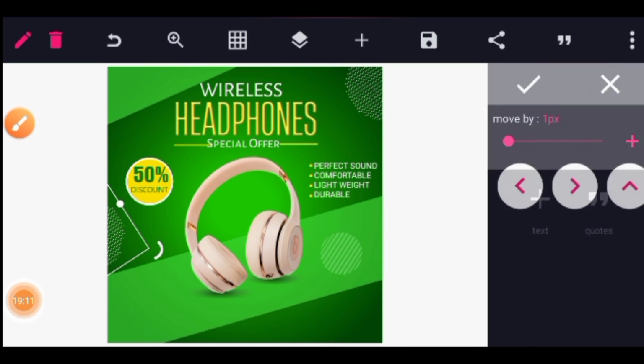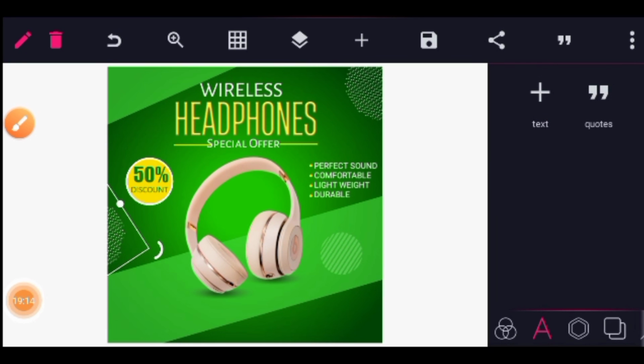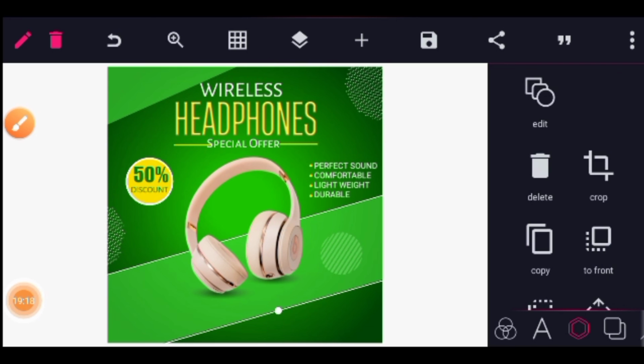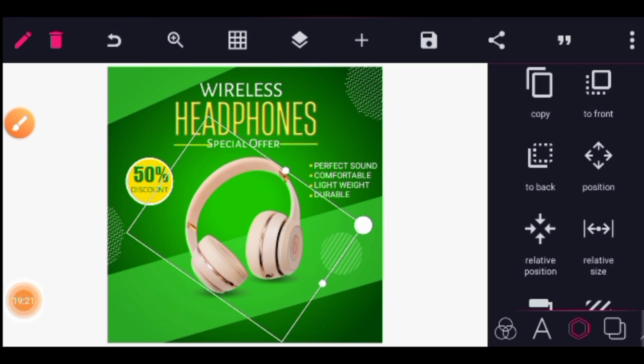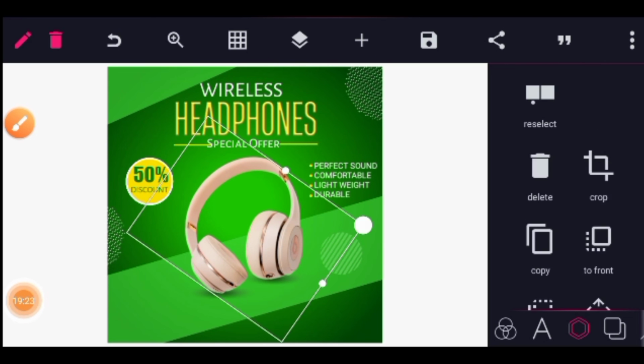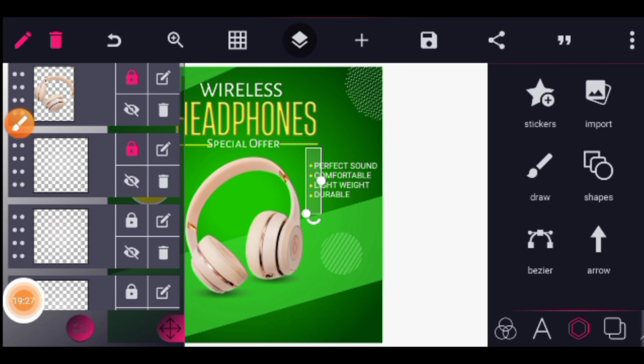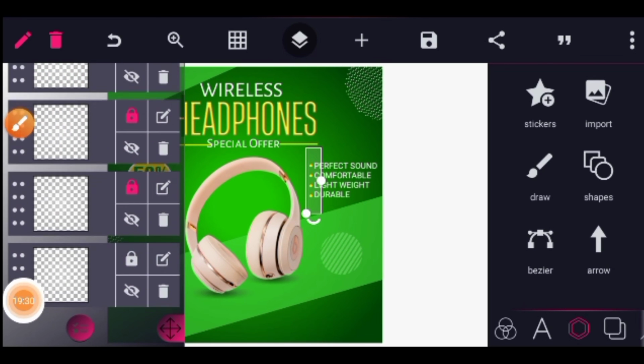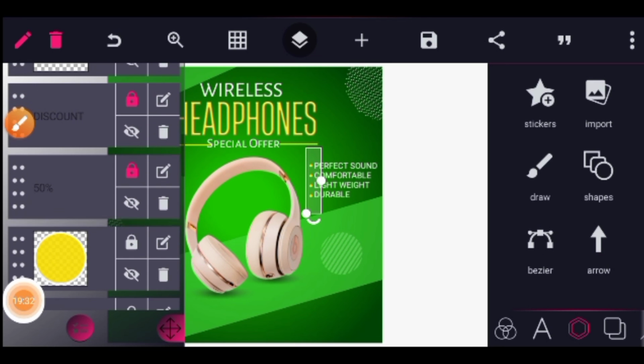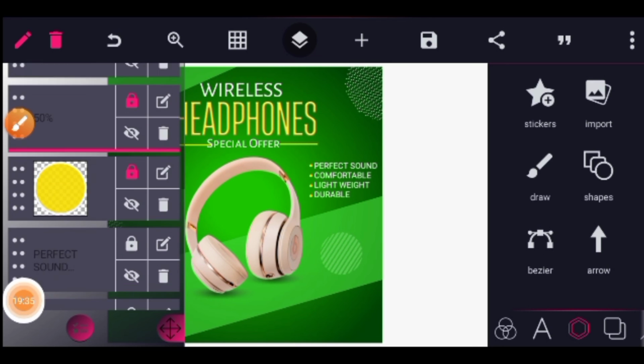Okay, so that's how I got that butterfly effect. So you see right now. Then after all that, go to your shapes also. If you are selecting this and these ones are distracting you, you can just go to your layer and lock them. So whenever you click on it again, it won't distract you.